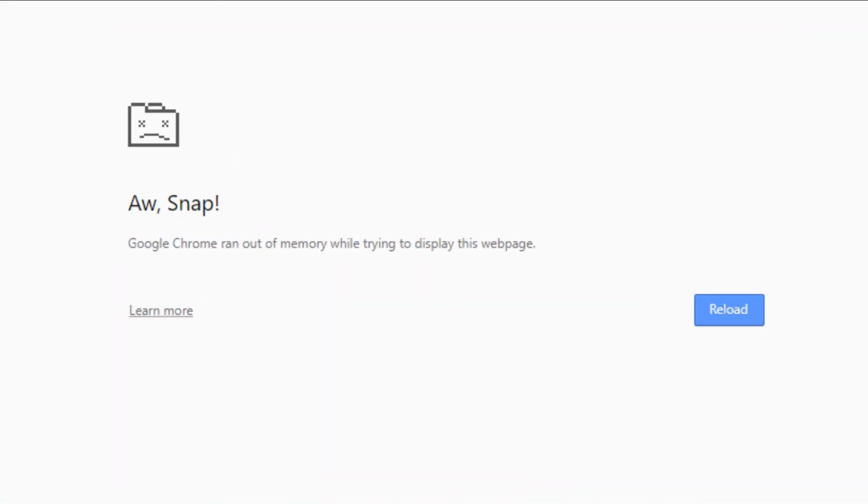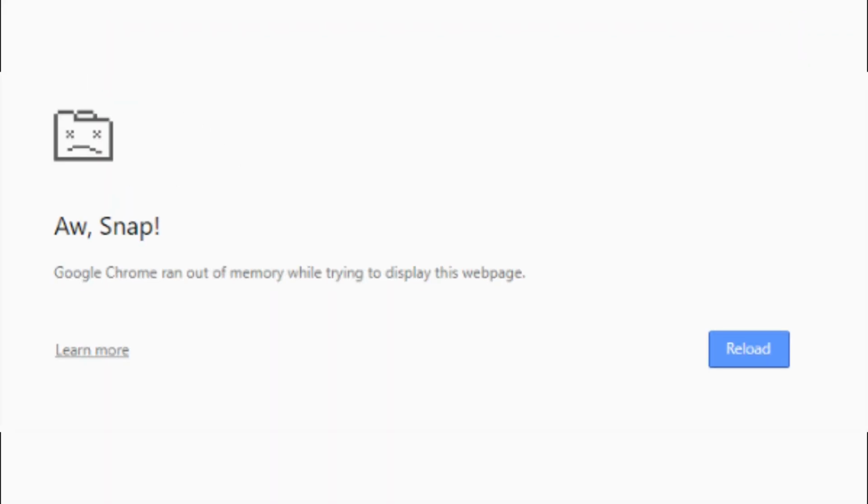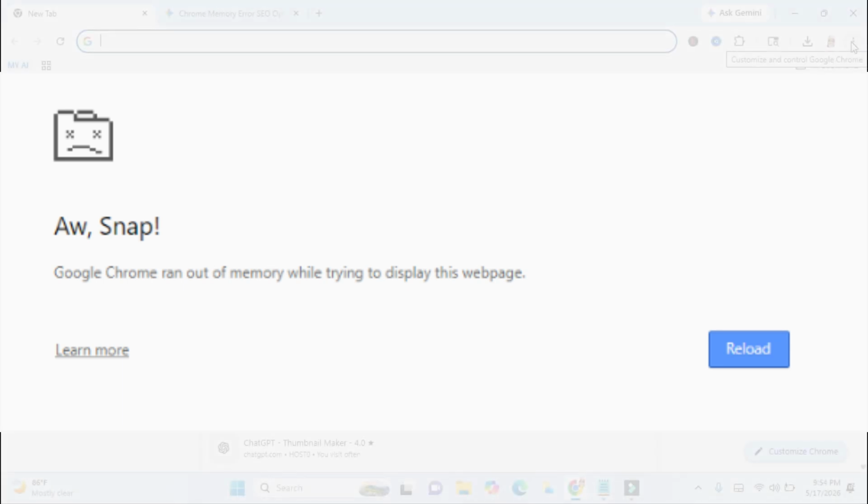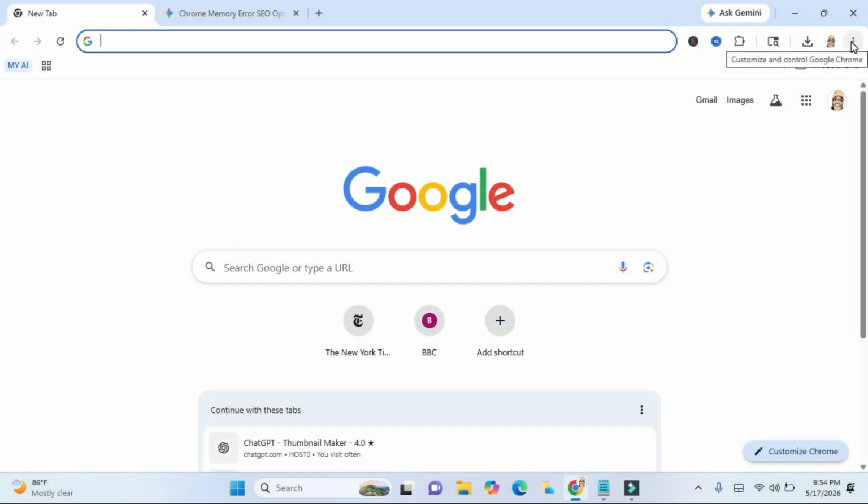Is your Google Chrome crashing with the frustrating "Ran out of memory" or "Aw, Snap" error? In this video, I will show you exactly how to fix Chrome memory leaks and stop your browser from crashing while loading web pages. Let's get started.